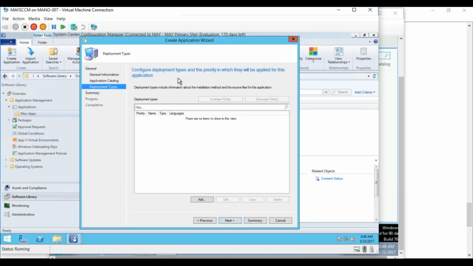Okay, this is the deployment type. You can create multiple deployment types: one for 32-bit installation, one for 64-bit installation, or maybe based on the server you want a different kind of configuration, and for a client machine a different configuration. Whatever your requirement is, you can create multiple deployment types here. So let's create one deployment type to install and uninstall the application. I'll say add.